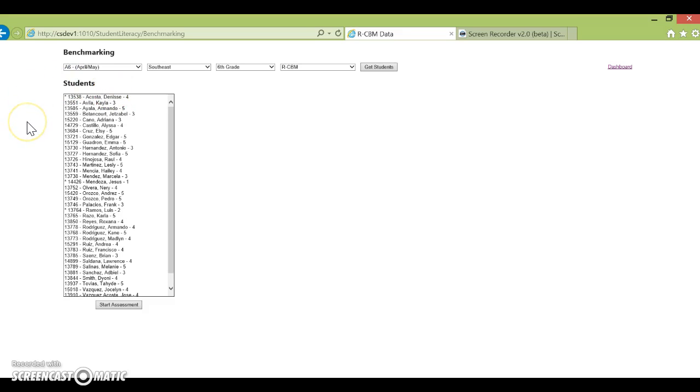Now again, I've been playing around with and checking this data, and so I've entered some R-CBM data for students already. Once you've entered data for a student, you'll see a star, an asterisk, appear next to their name, and that's just a little reminder to you that that student has already been tested. So let's start by testing Kayla Avila, who's at a 3rd grade level.